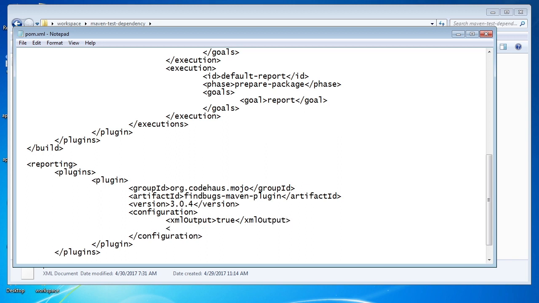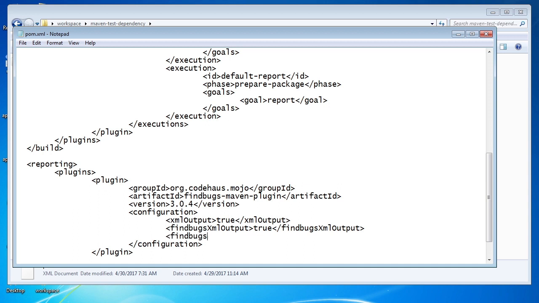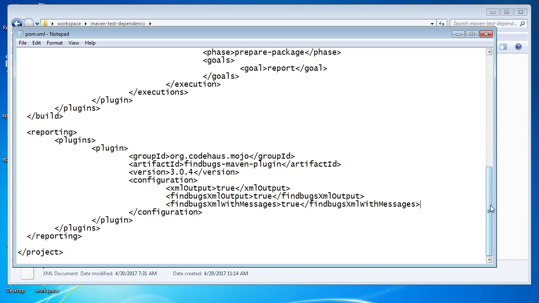The next tag is the findbugsXmlOutput tag. That will also be set to true. Finally, we also need the findbugsXmlWithMessages tag. Be careful to watch your casing here. Then we need to close that tag out. This provides the appropriate configuration so that the Maven FindBugs plugin can interact with the Jenkins FindBugs plugin.